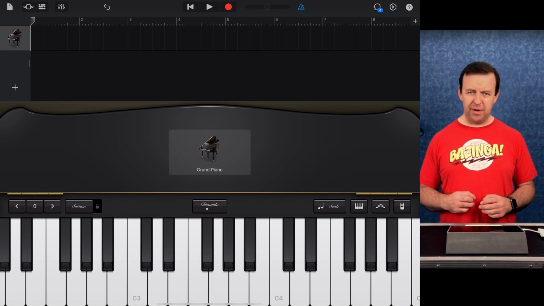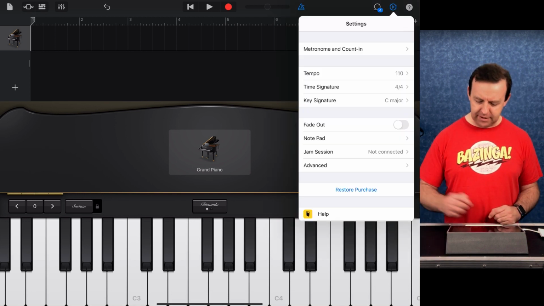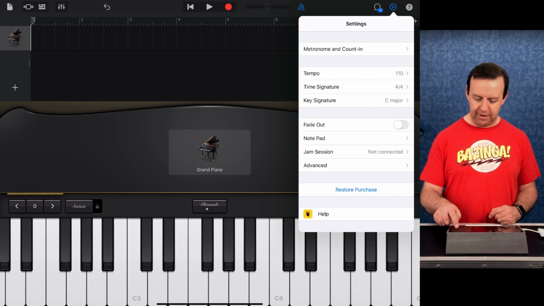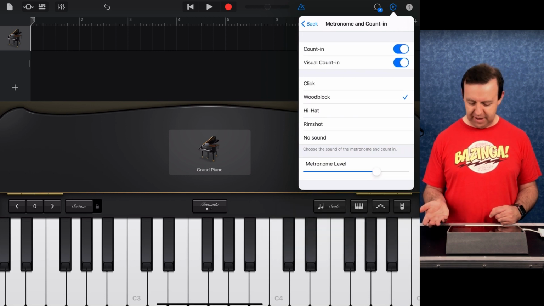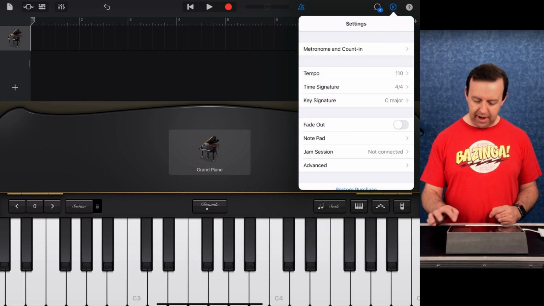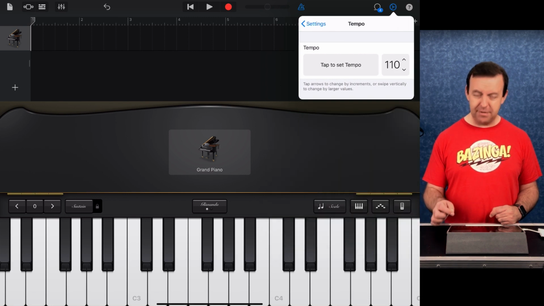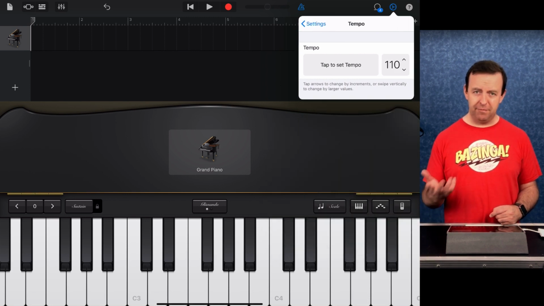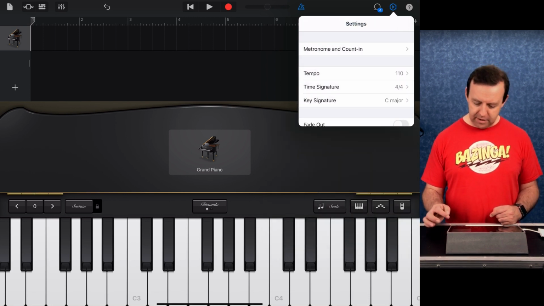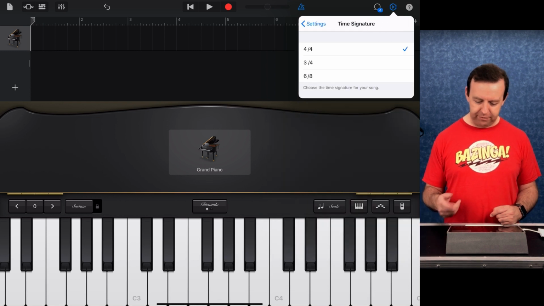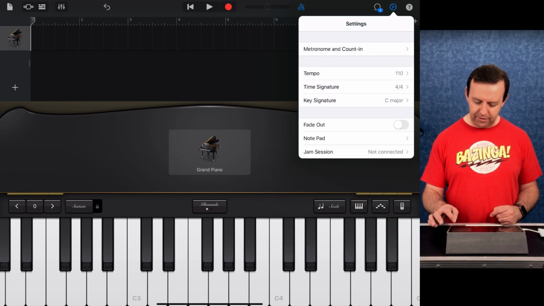Now this is where we go into the settings. So settings wise, we've got a couple of things. We've got metronome and counting. So we can obviously change that and change what it sounds like. And then we've got the tempo. So you can tap the tempo, or you can obviously pick the BPM if you know exactly what it's going to be. You've got the time signature, so we've got 4/4, 3/4, 6/8. And then also the key signature.